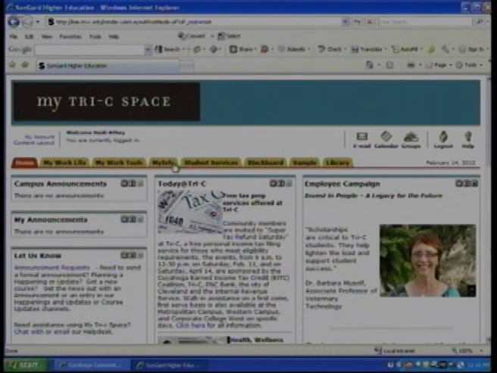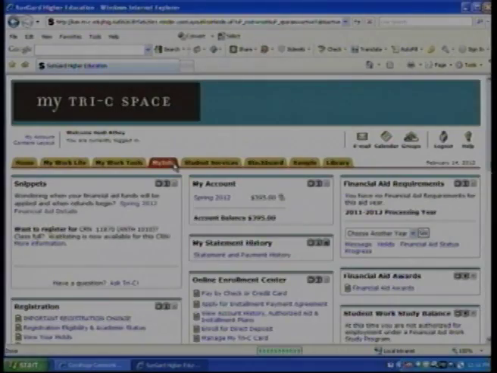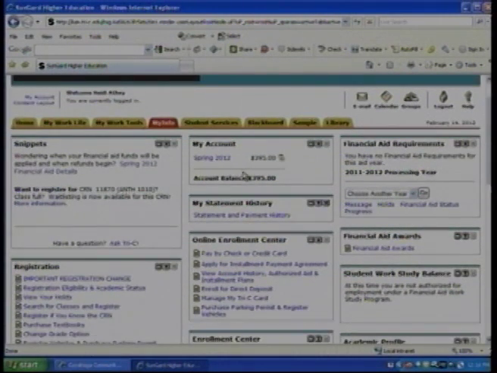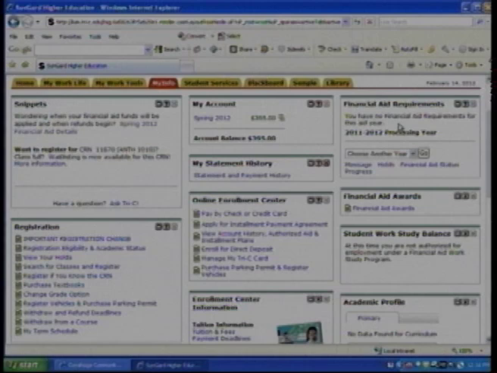And like I said, go to that My Info tab. Okay, so on the My Info tab, over here on the right-hand side where it says Financial Aid Requirements, I am not enrolled in classes currently, but if you are, what you will see here is a list of items.